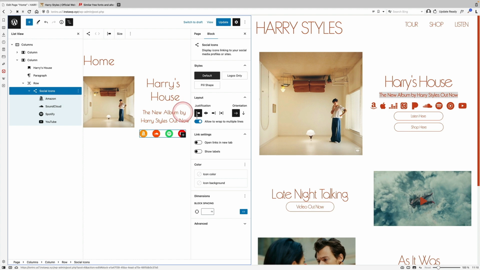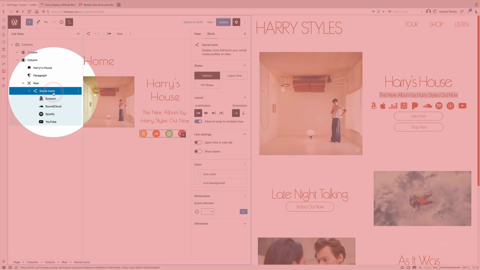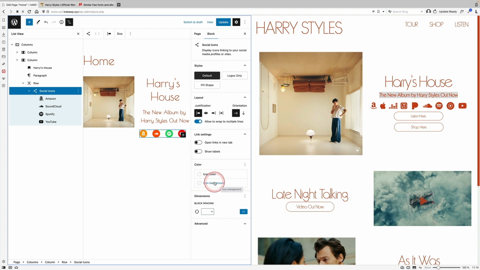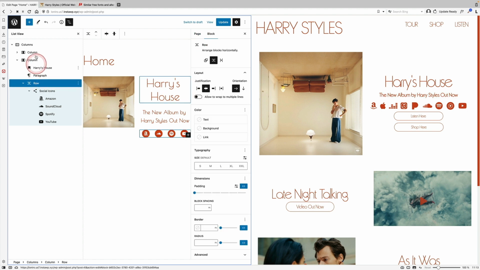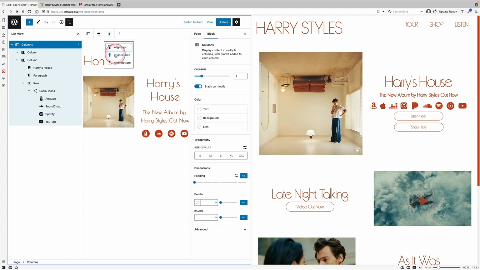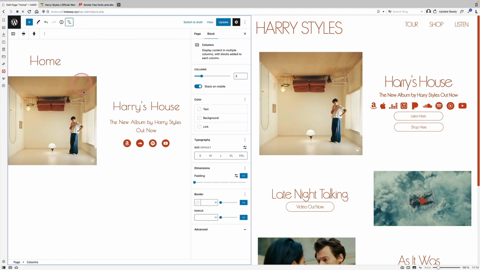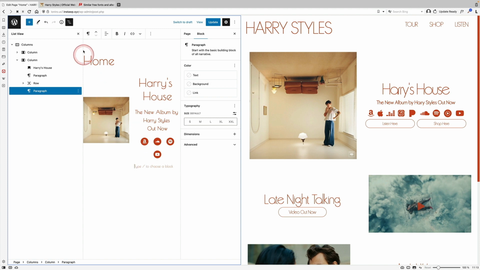And then what we also want to do is change the color of them. So click on the social icons block in the list view. I want to change the icon background color. And the other thing I want to do within the columns block is align all the content to the middle. And that aligns Harry's house and all that stuff. And now I can add my... Let's close that down.